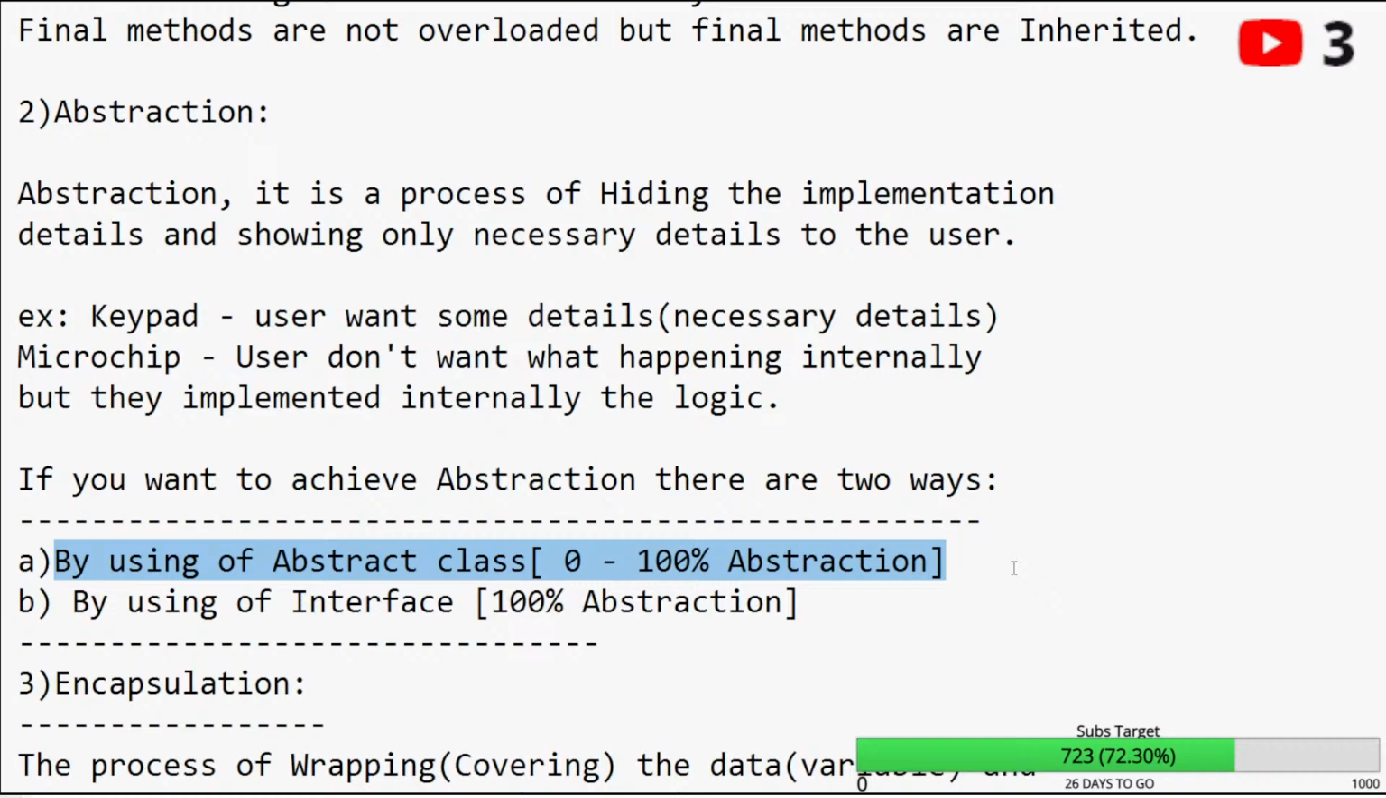Okay, if in a class a method has a body, that is called a concrete method. A method without a body is called an abstract method, where we need to declare it ending with a semicolon.